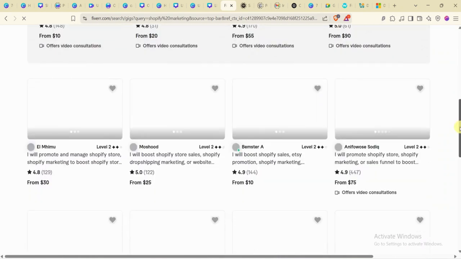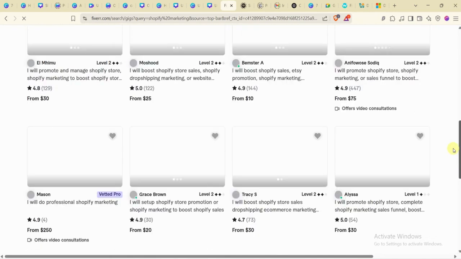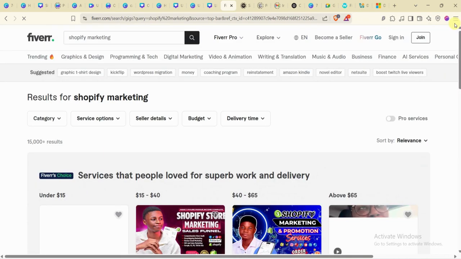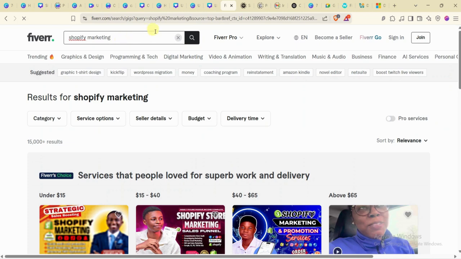Now, if you check out this first page, there's no top-rated seller. I just want to confirm it for you guys. You cannot find a top-rated seller there. So this is what you really need to do. You now need to go for Shopify store, same thing in your niche. If it's about content writing, let's say, you will find top-rated sellers there.